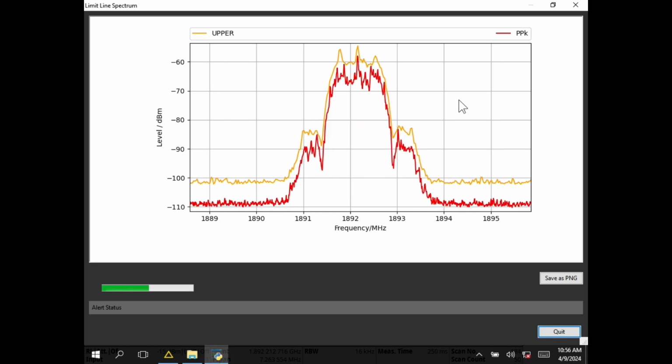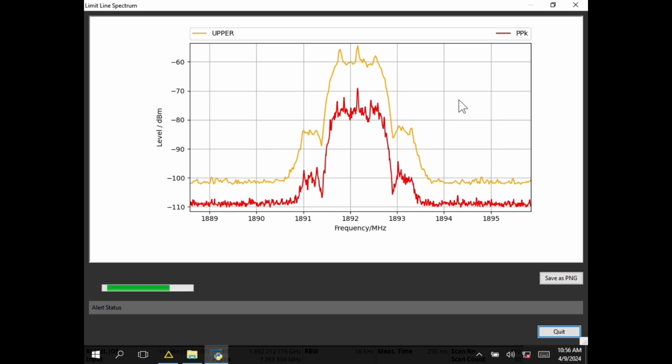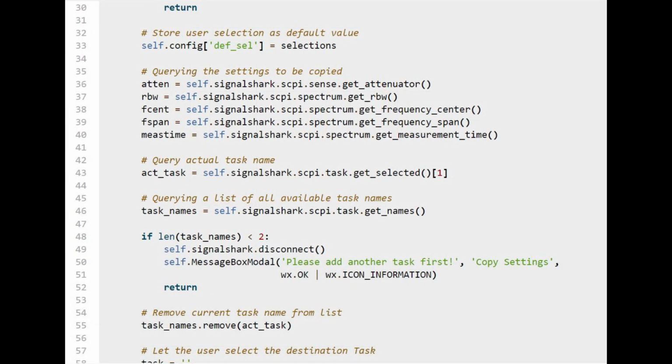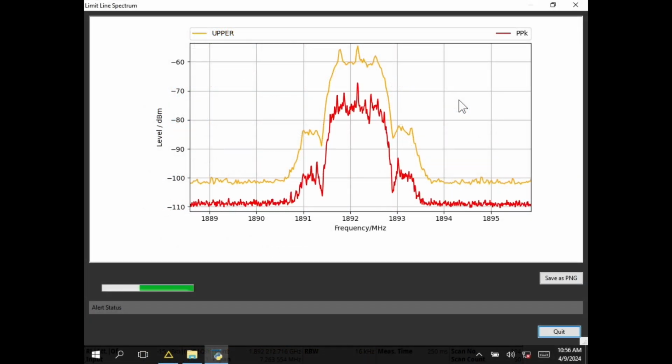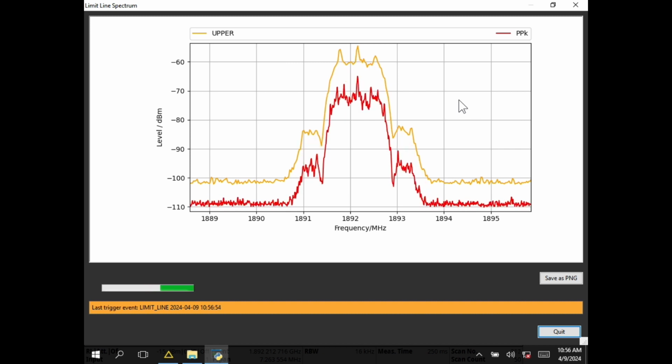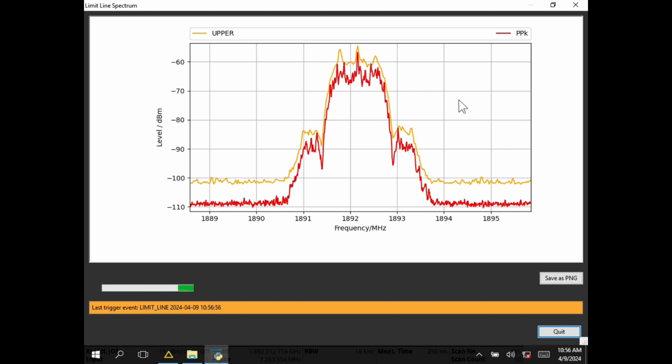Like most NADA scripts, LimitLine is not only free, but also open source. So if you can program in Python, you can rewrite the script to suit your individual requirements. But even without programming knowledge, LimitLine can save you a lot of time and money.